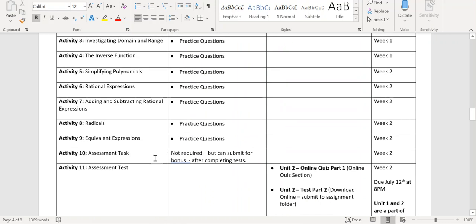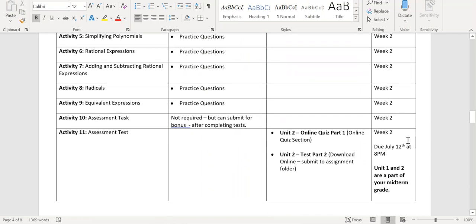Here we have activity 10 is not required, but you can submit for bonus after completing the test, and these are all due by July 12th at 8 p.m. So this is with your test. So we're looking for your test to be due by July 12th at 8 p.m.